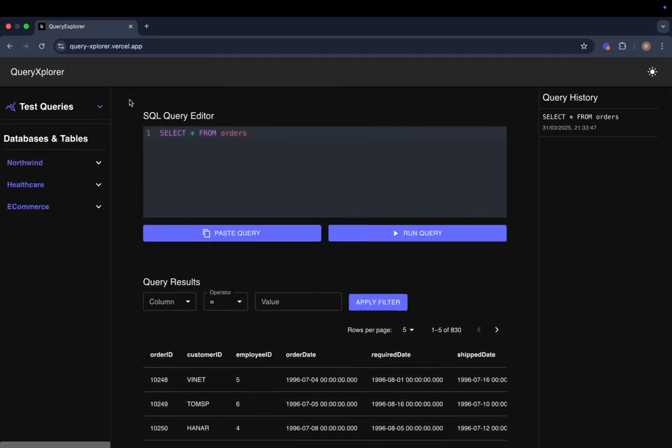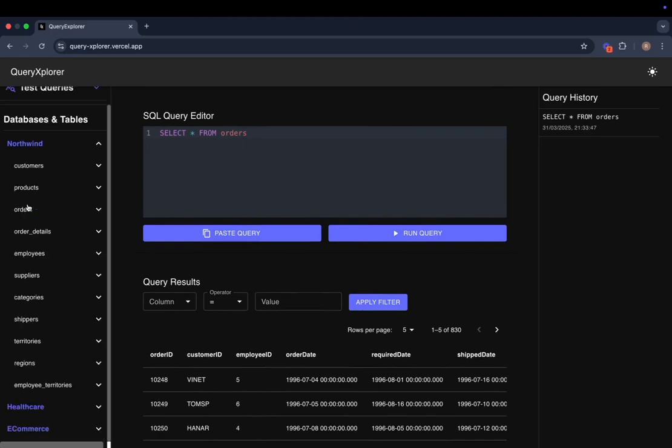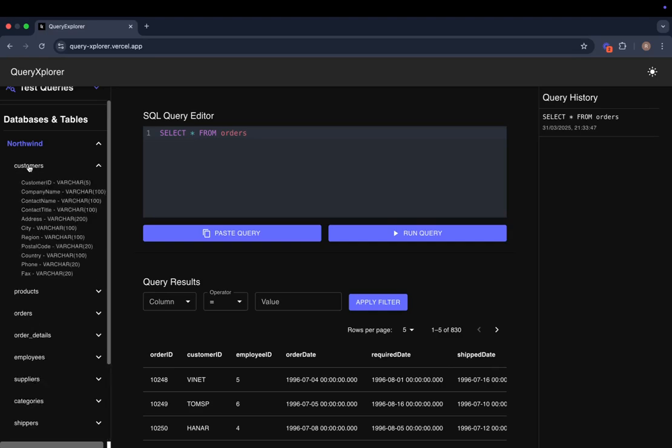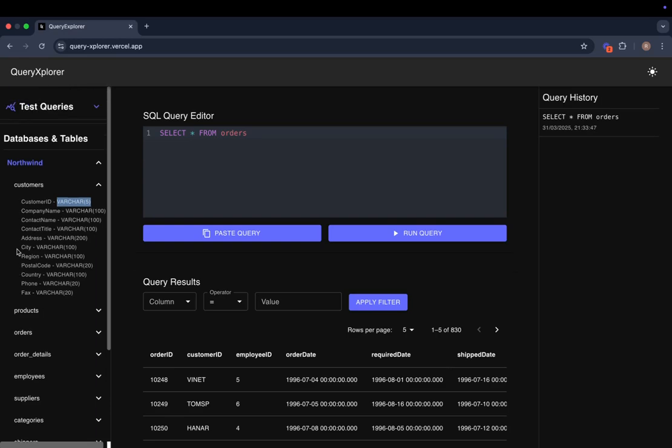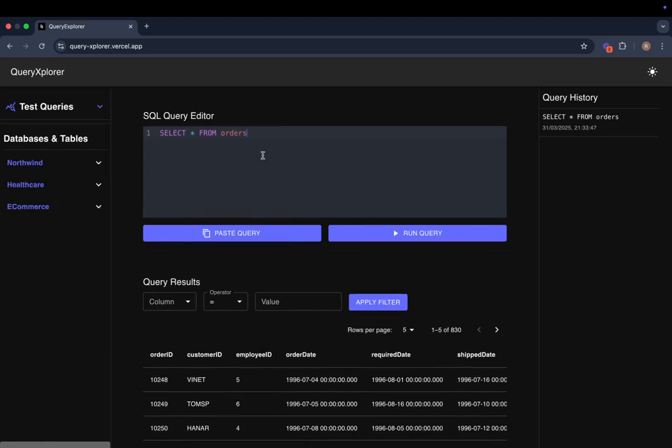So the next component is databases and tables. When clicked on a database, it expands to show its associated tables, and each table further expands to reveal its schema, which is basically the column name and corresponding data type. So this feature provides an easy visual representation of the database structure and helps users quickly check table schemas without actually running separate queries.